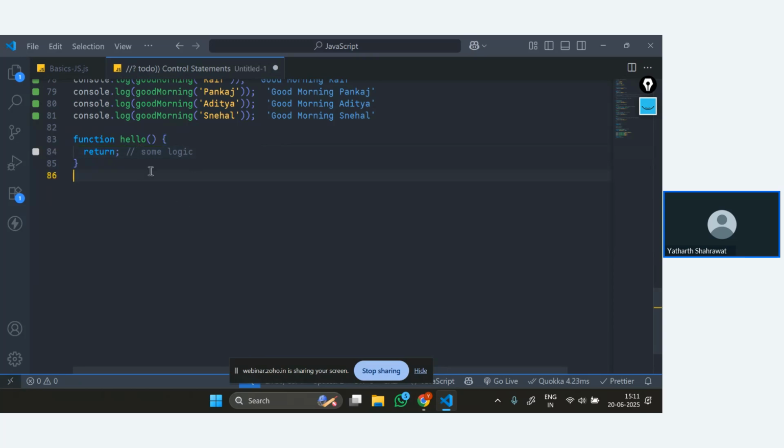Now if you want to convert it into an arrow function, what you have to do? You have to remove both the function keyword and the function name. Then you have to write an equal to sign and a greater than sign like this, and then press backspace. That's it. Your function is done.